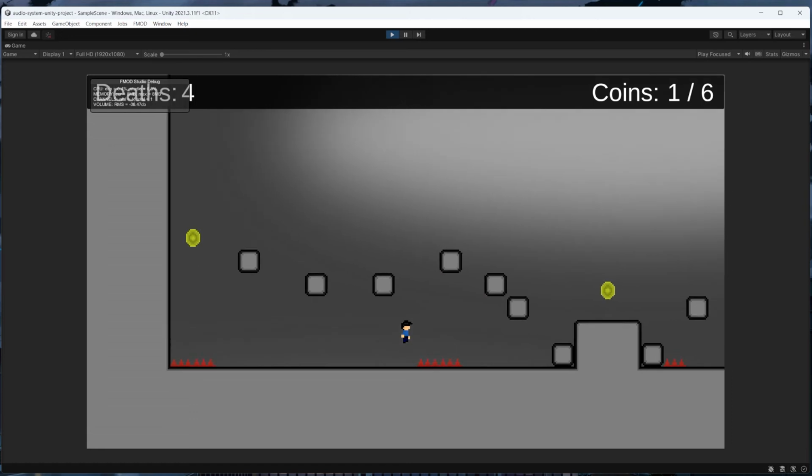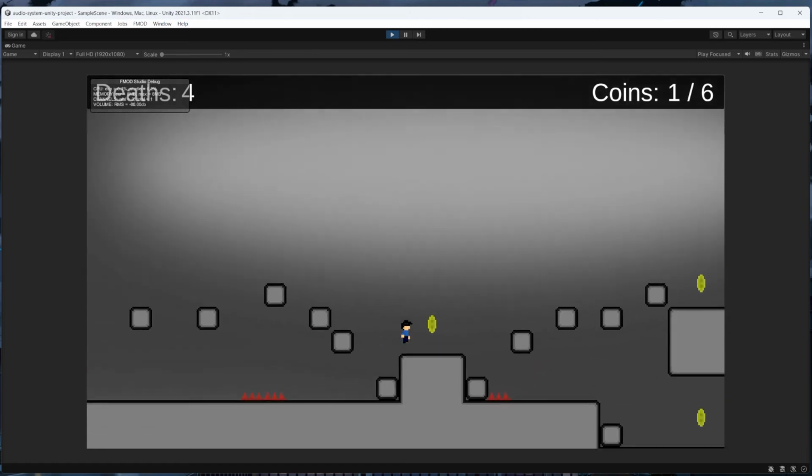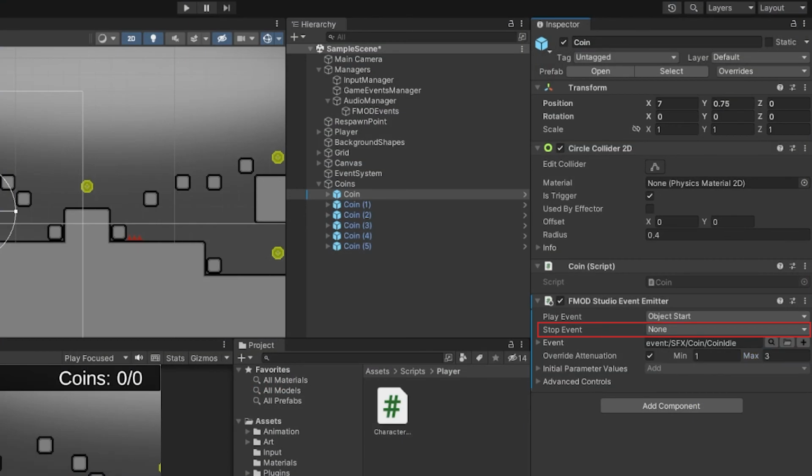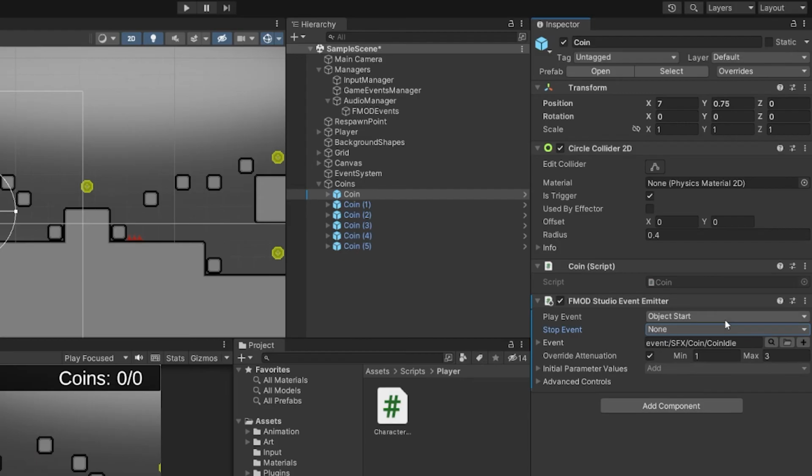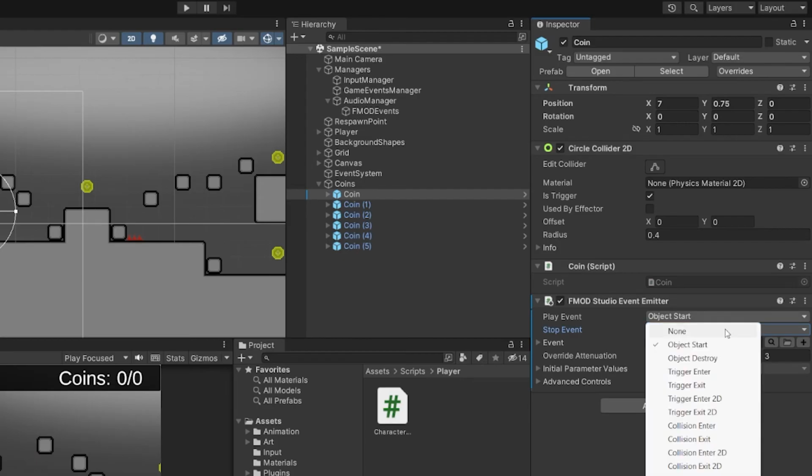But right now, even if we collect the coin, the audio is still playing, and that's because we left the stop event as none. What we want to do is stop the event when the coin is collected, and none of the built-in stop events really cover that in a clean way. We could leave the play event as object start since that's working just fine, but personally I like managing this through the code, so we're going to change that to none as well.